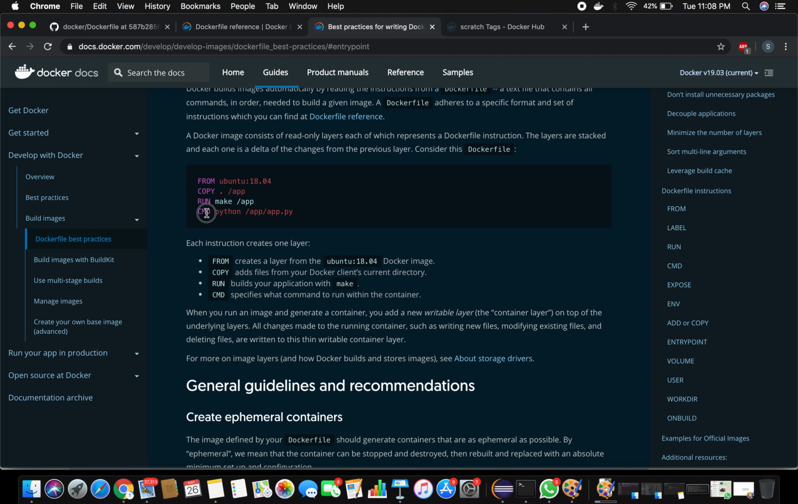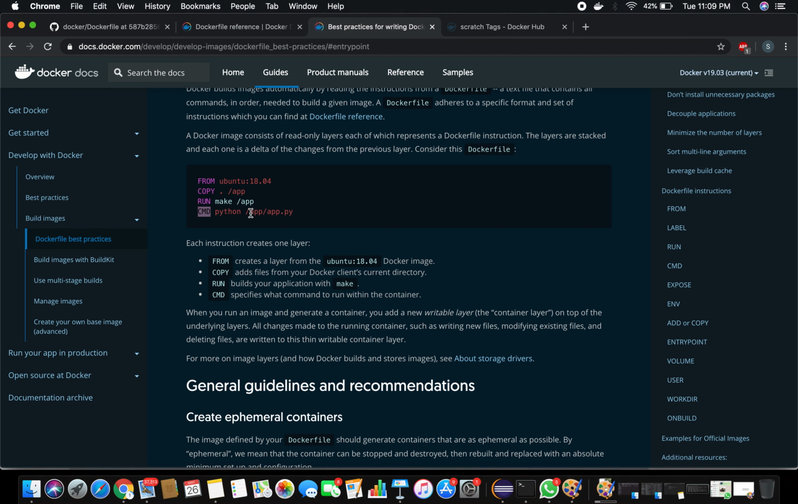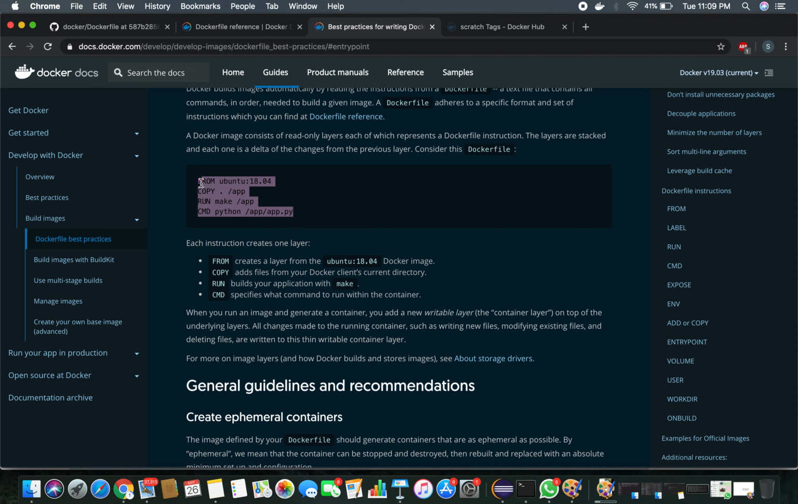After that, they are using a cmd. What this cmd does, it is going to run on the container which creates. If there is no default command given, this is going to set a default command. See, this is how you will build your Docker file.